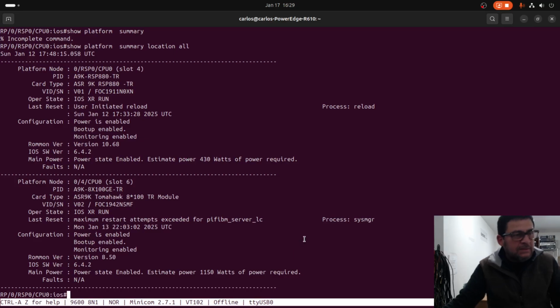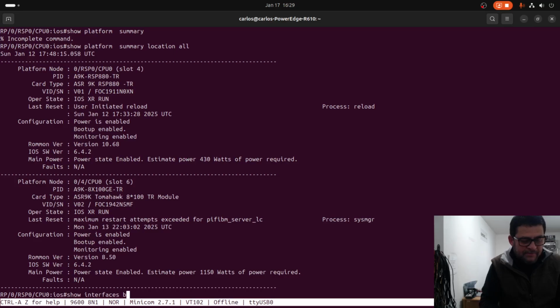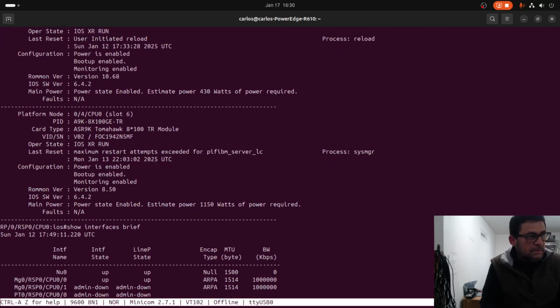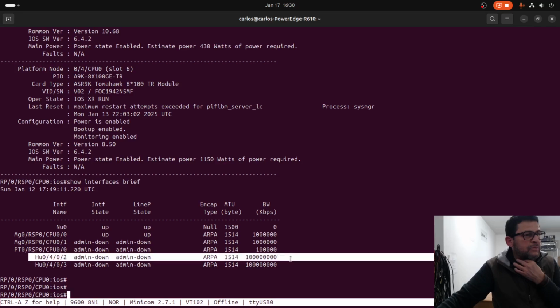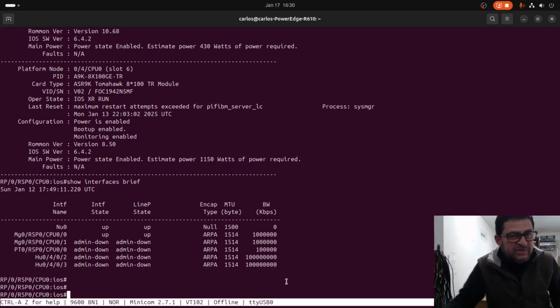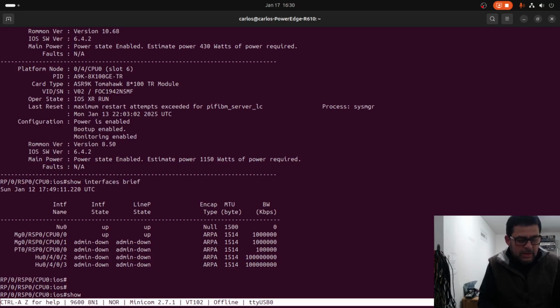Let's double check something. Show interfaces brief. So look at that. It only detects two different interfaces right here. So let's check another command. Show controllers.